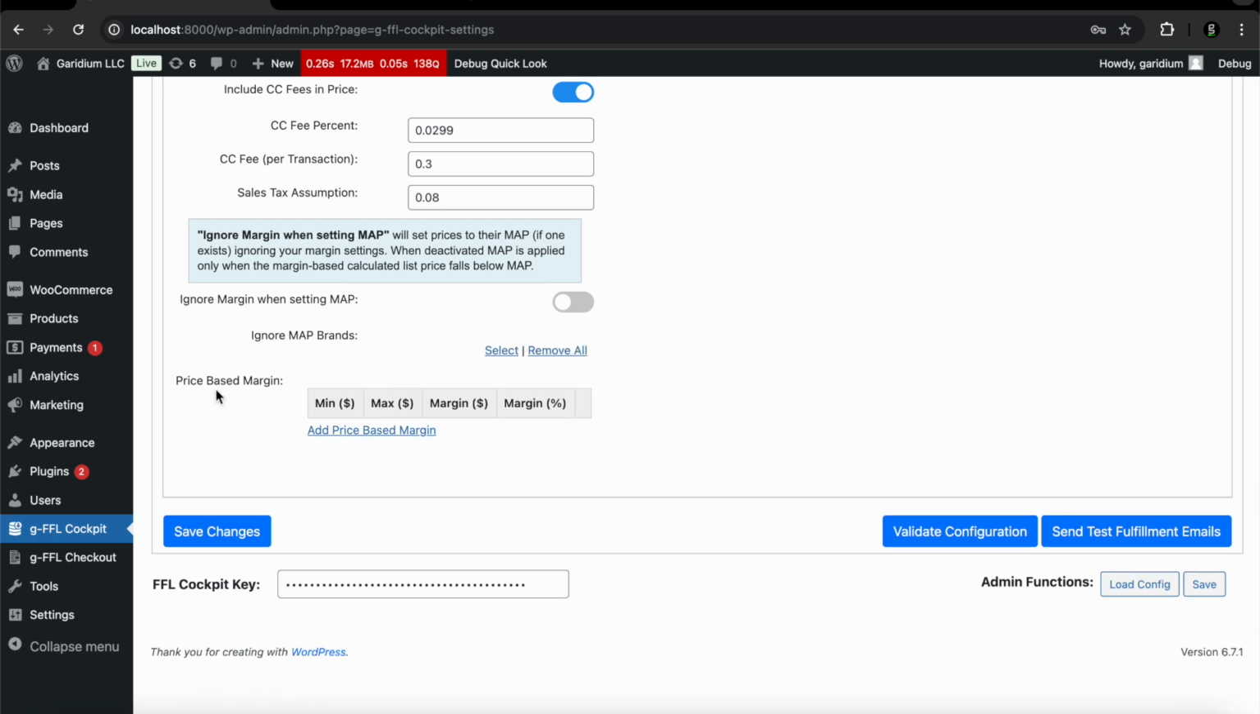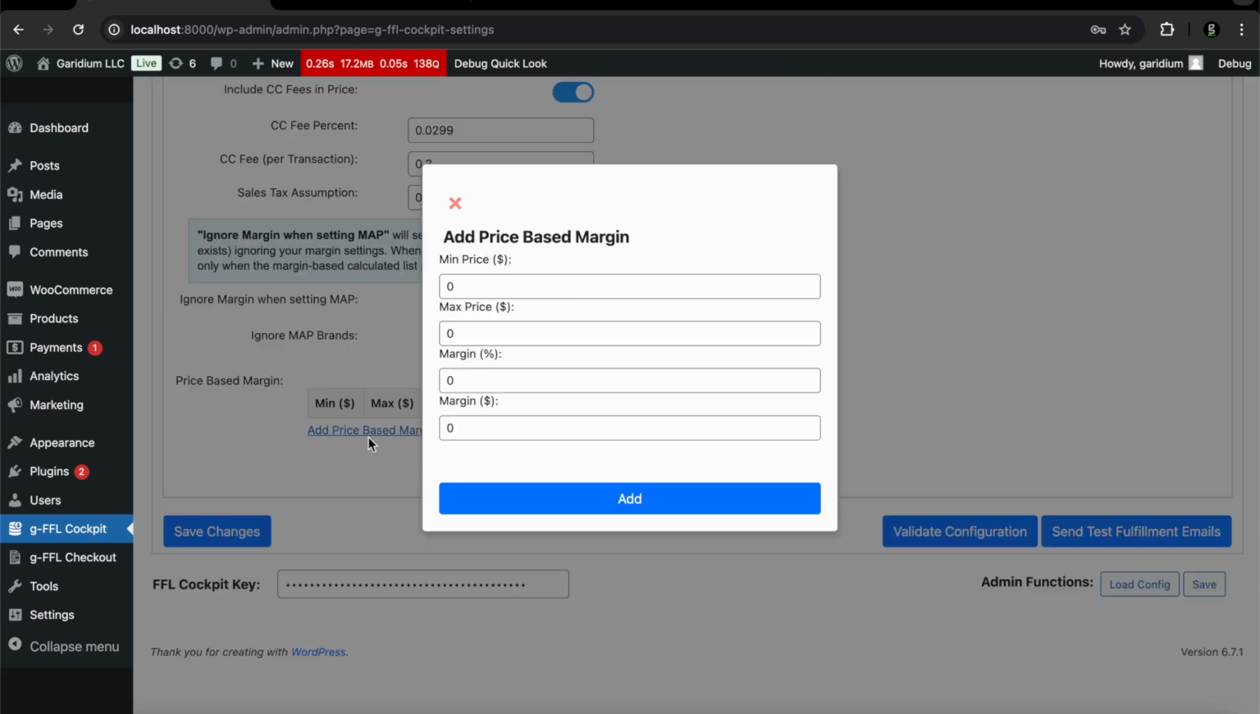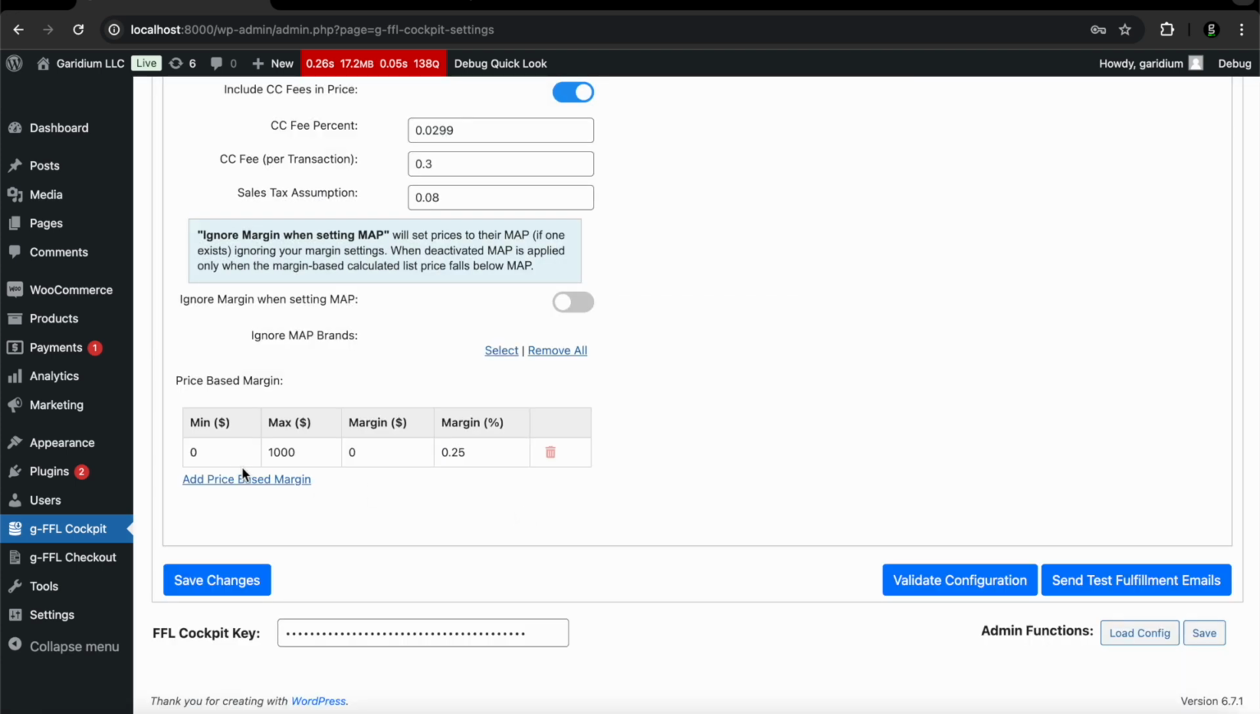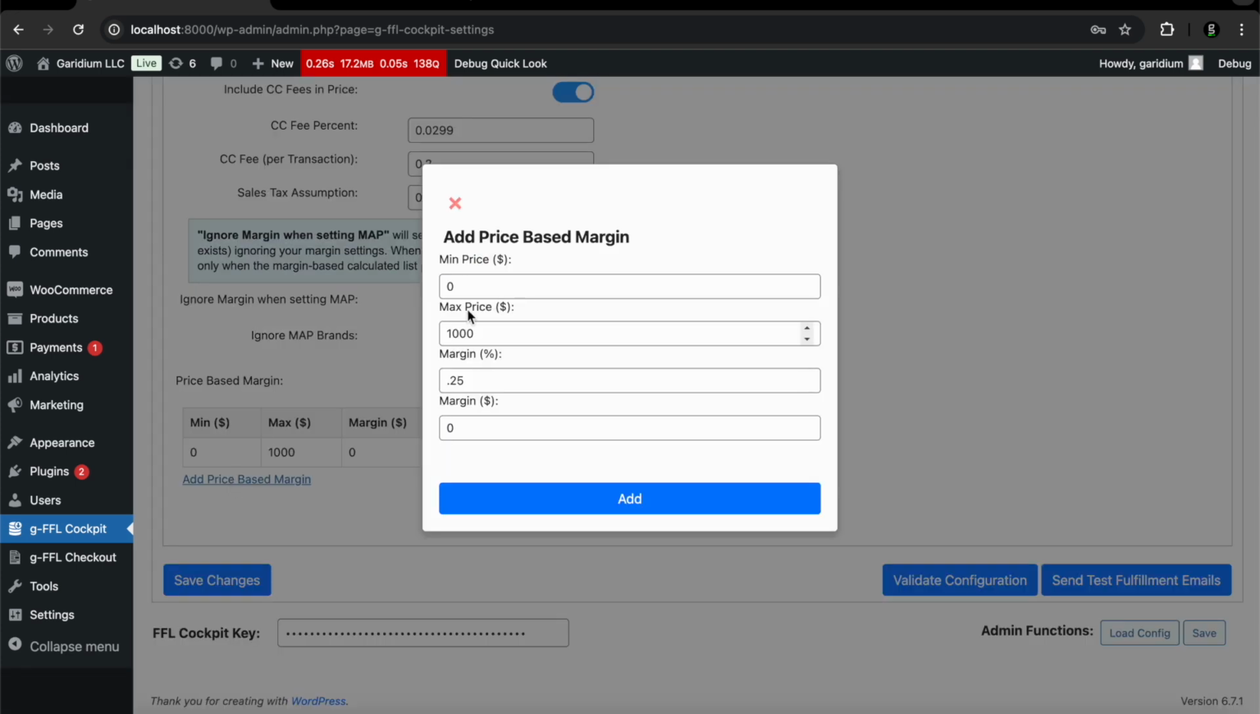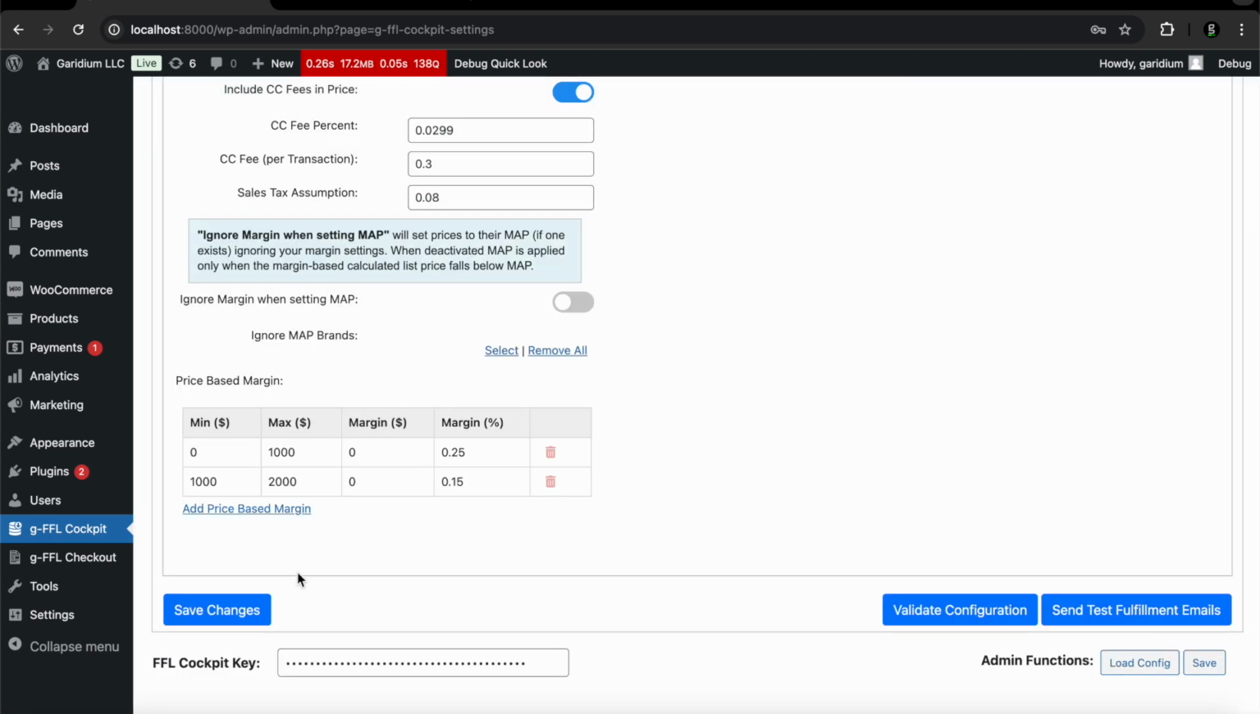Now down here we have price-based margin. This is kind of a tiered pricing level. So based on your cost, you can set different levels of margins based on the cost of the item. So for example, if you wanted from $0 to $1,000, you want to make 25%, you can do that. And then you could add another tier saying, from 1,000 to 2,000, I want to make 15%, et cetera, et cetera. You could build this out however big you want. So it gives you that option.